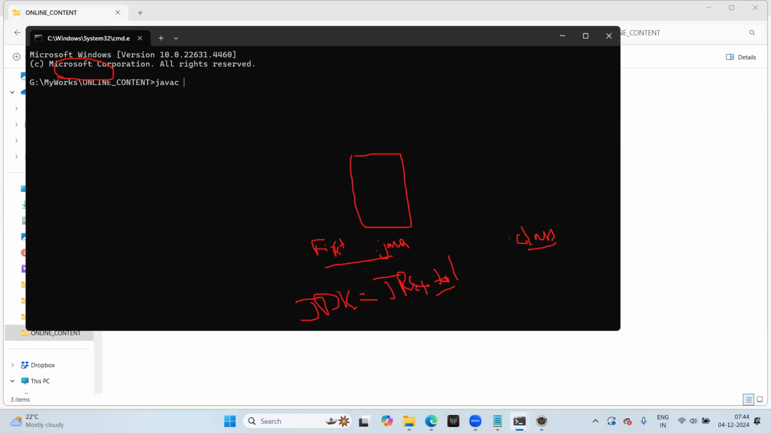Now, once the command is JavaC, then after that we need to give the respective first program dot Java. Hey compiler, just compile. In this current location, in G drive, my works, online content, there is one file with the name first program dot Java. Please compile it. That is what I'm asking the compiler by using this command.